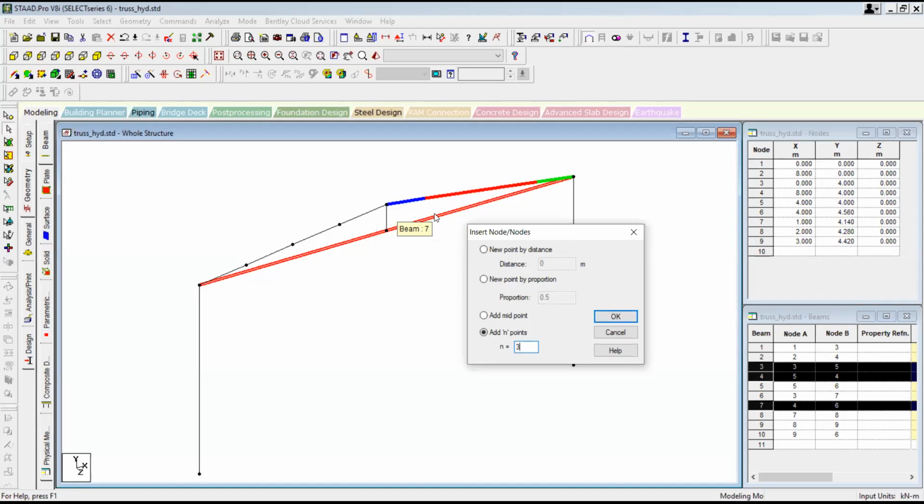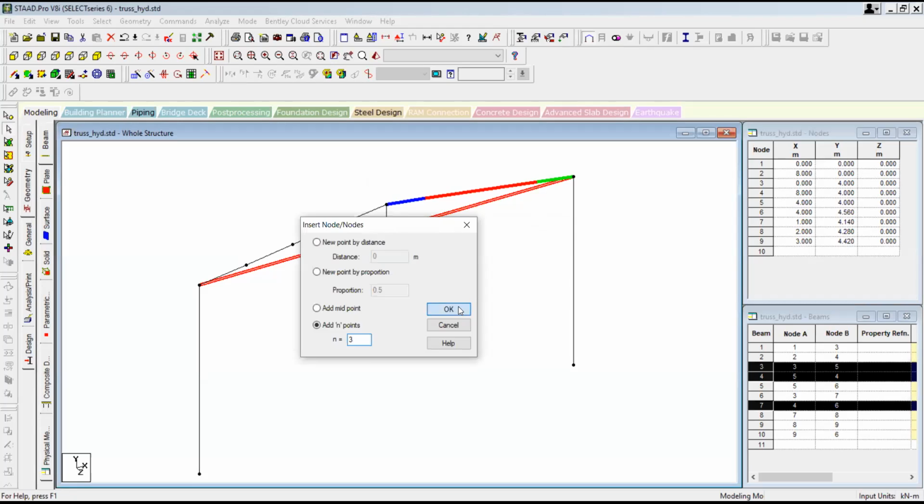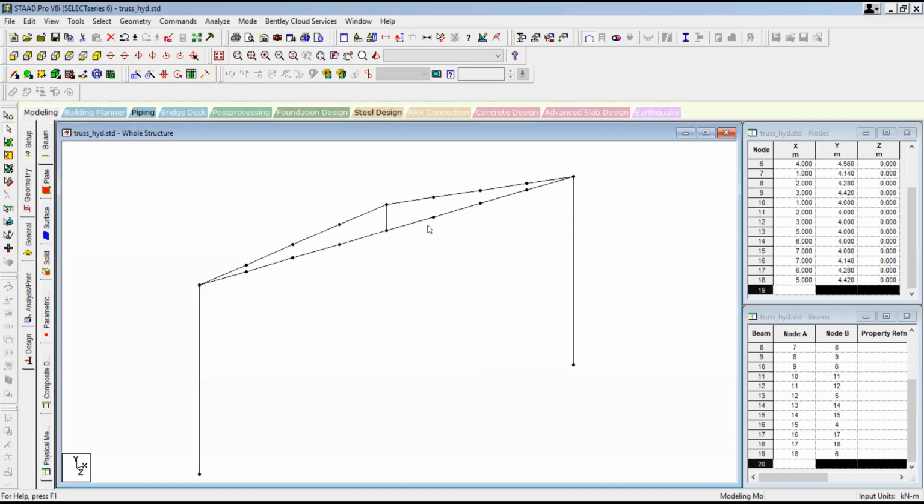It's going to split into 3. Each beam will be split into 3 members. So if you give the midpoint option, then only it is going to split into 2 numbers. So I'm going to click on OK and assign the nodes like this.